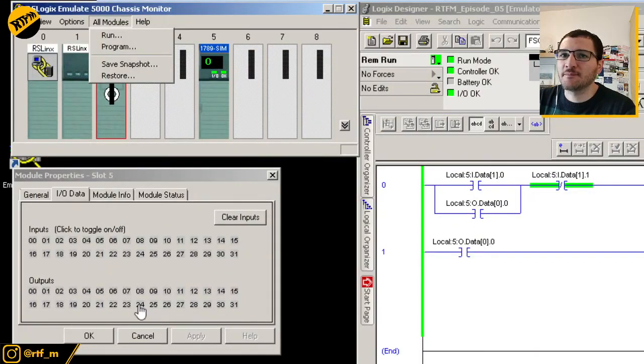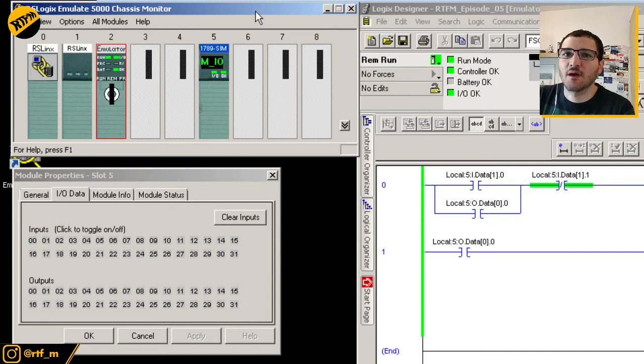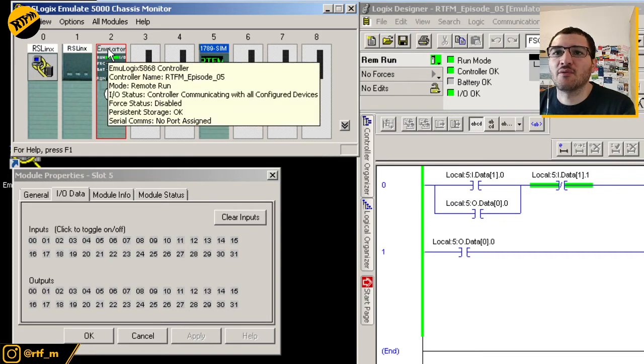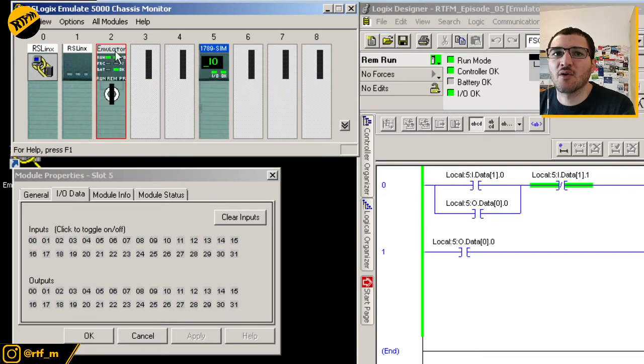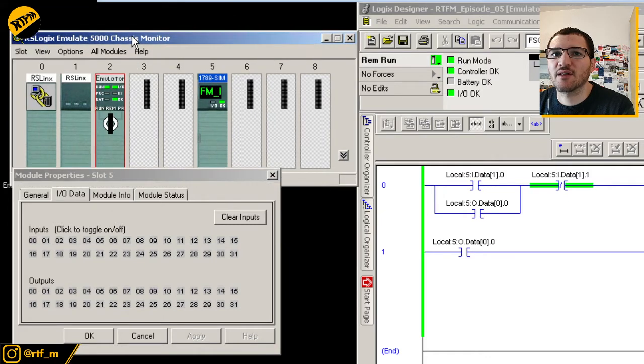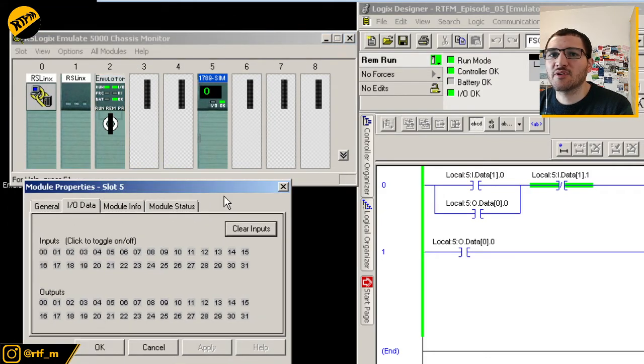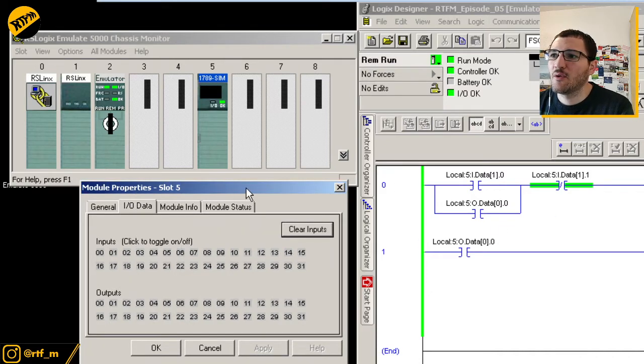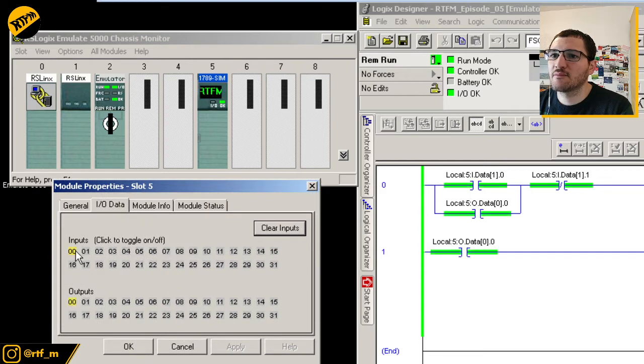Switching to our screen, we've got our previous program, our previous setup. We've got an emulator running on chassis on slot number 2. I'm just going to drag that down a little bit. We've got a bit of a program here running, right? Do you remember that? We can drive an input to drive an output, which is output 0 here.